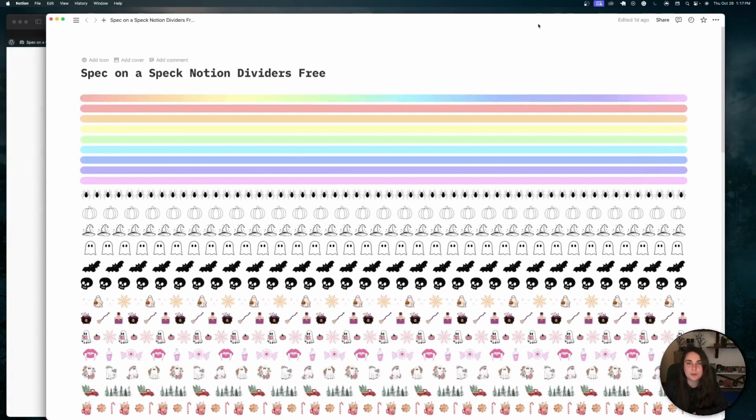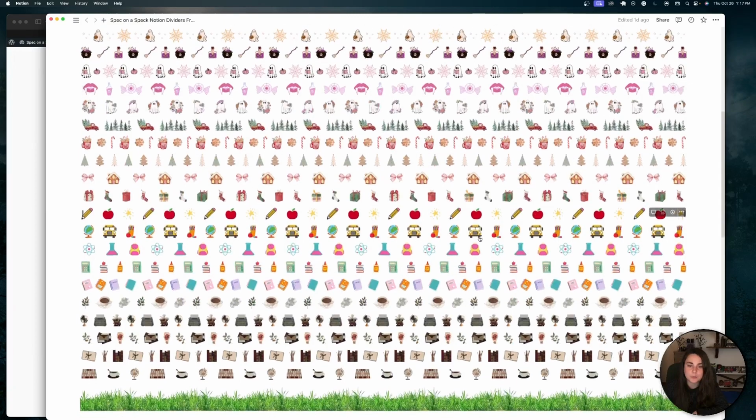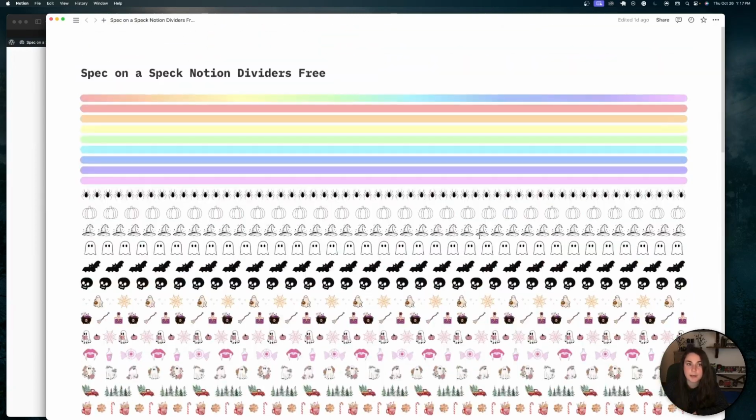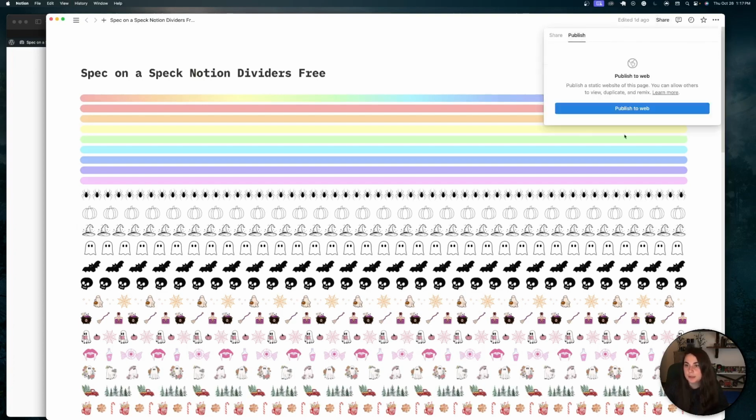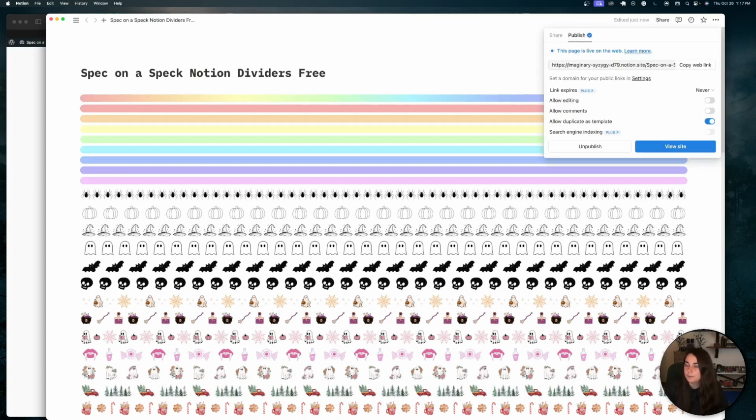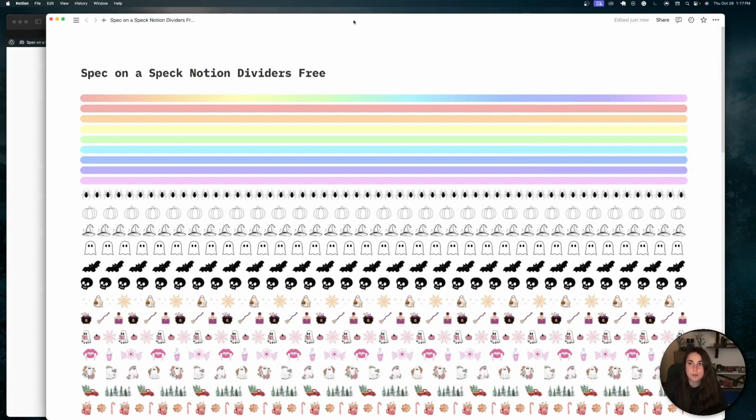This is just my Notion template that holds all of my free Notion dividers, but it works the same for any Notion template. So you'll go up to Share, Publish to web. Now, once you do that, just grab this link. So anybody that you share this link with can get your Notion template, but I'll show you how you can easily get it to your customers.